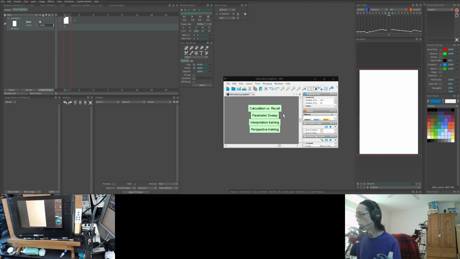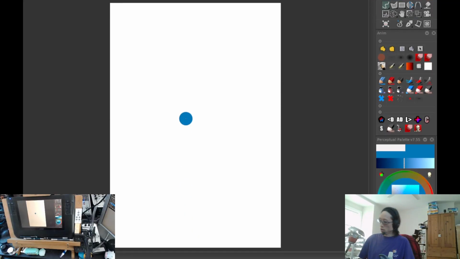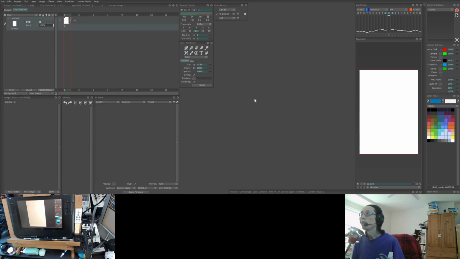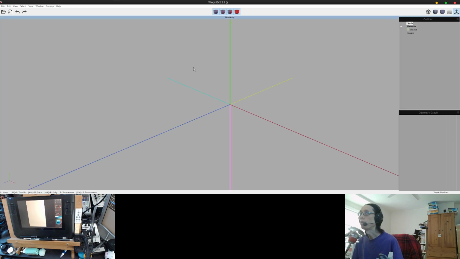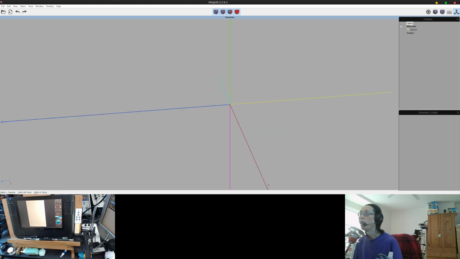All right, let's talk about calculation and how it's going to work with drawing. Maybe what I should do is bring up something like Wings 3D. Let's talk about the calculation itself, and then we're going to start with a piece of 3D software. Hang on, I'm trying to remember how to zoom in and out on this thing. Okay.